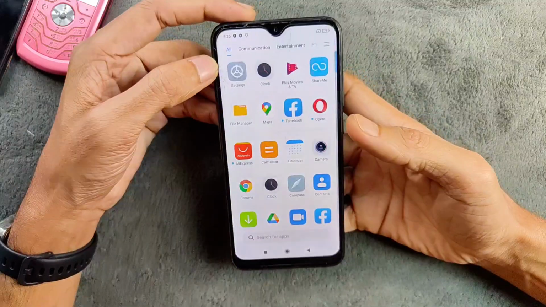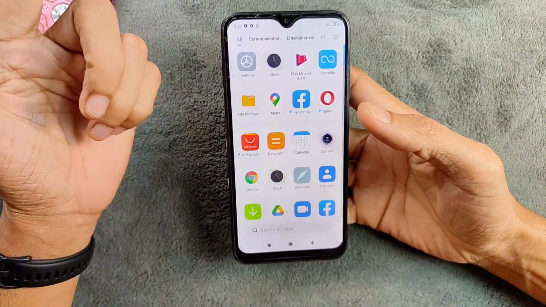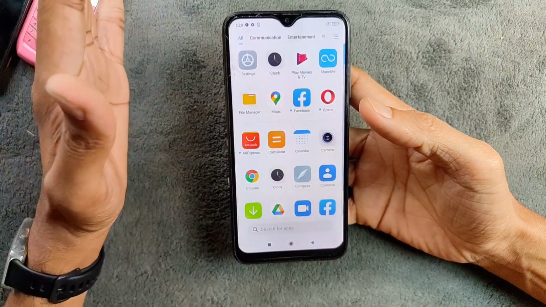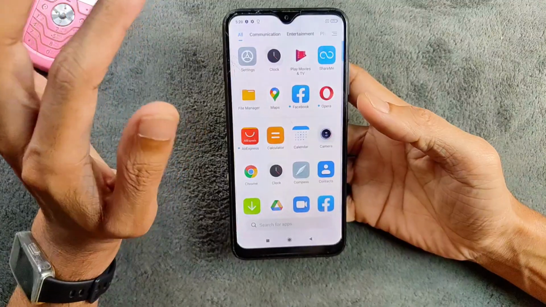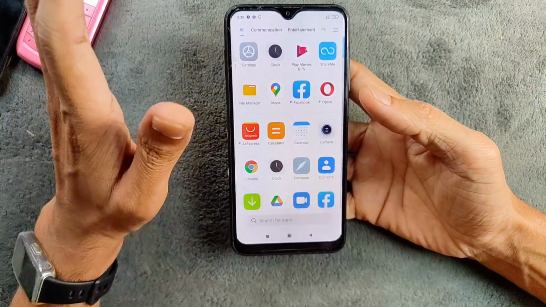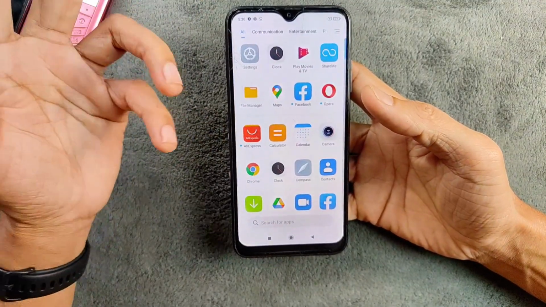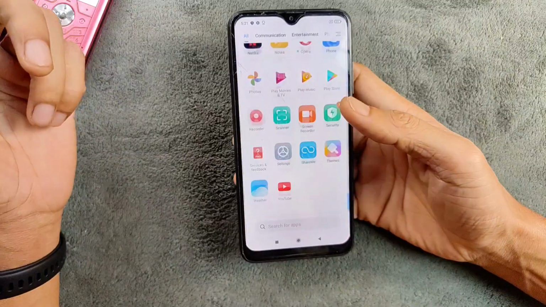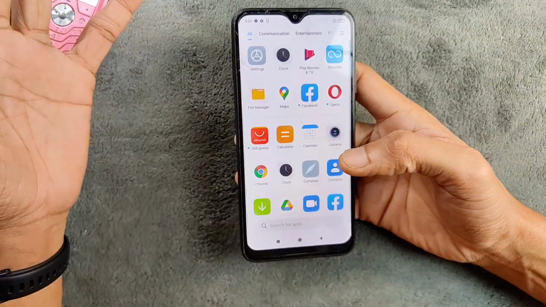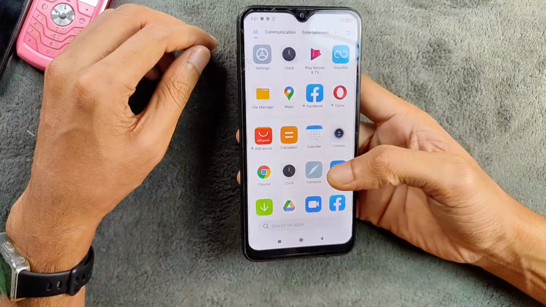When it comes to custom ROM, you have to consider many things. First of all, custom ROM might not be stable on your device. Sometimes the camera does not work properly. Sometimes you don't get VoLTE support. Sometimes you can't even use bank applications. But if you want to take a risk, then you can follow this video.